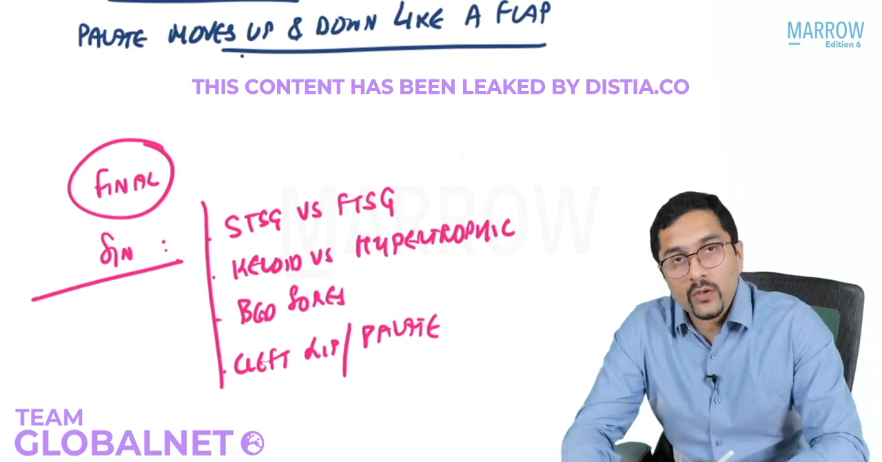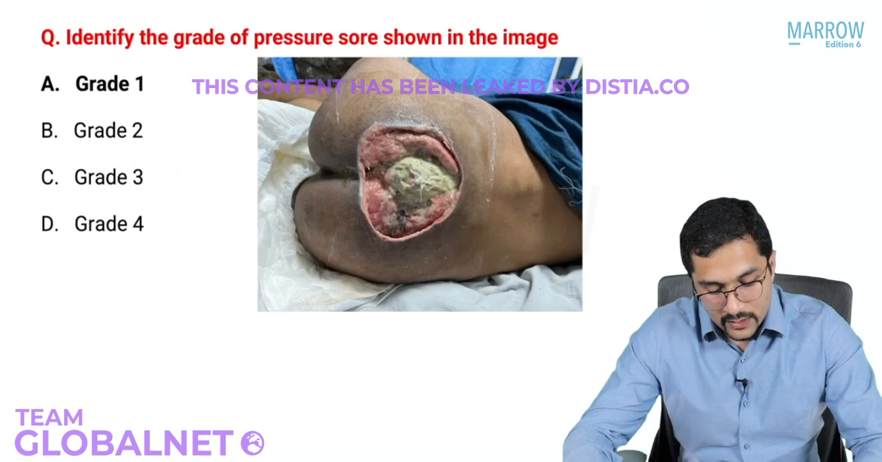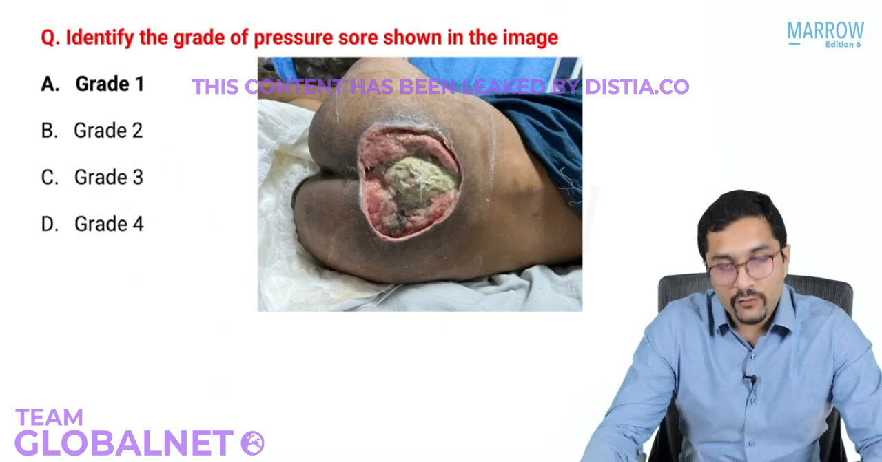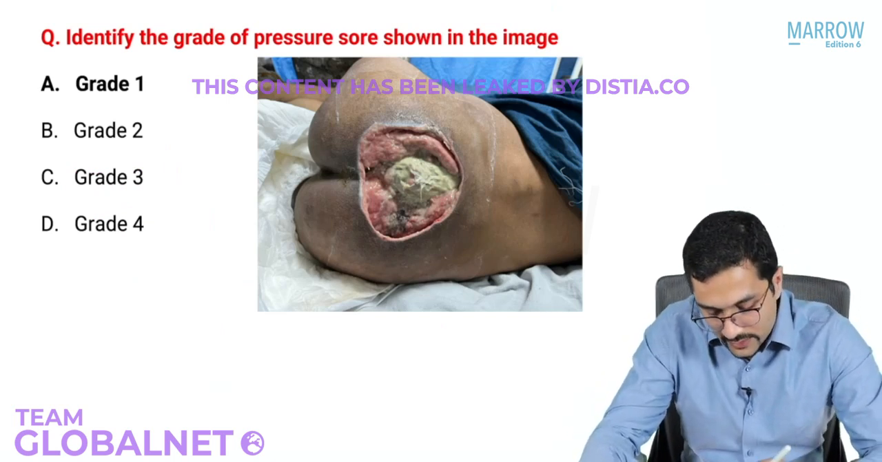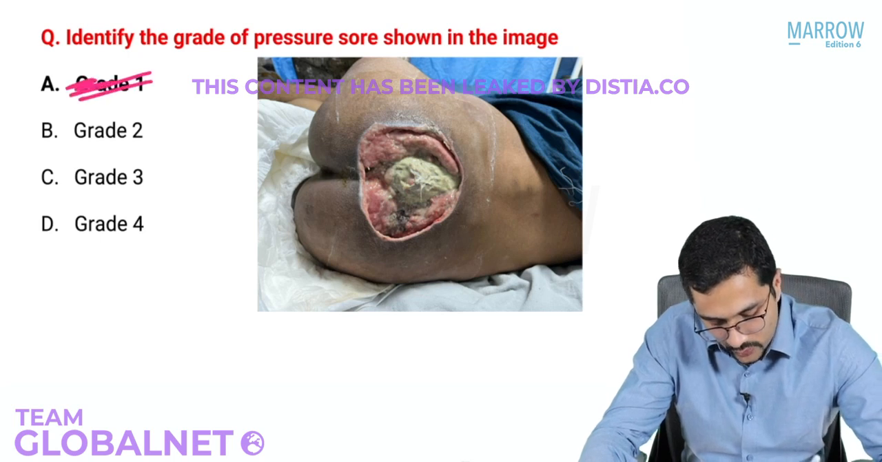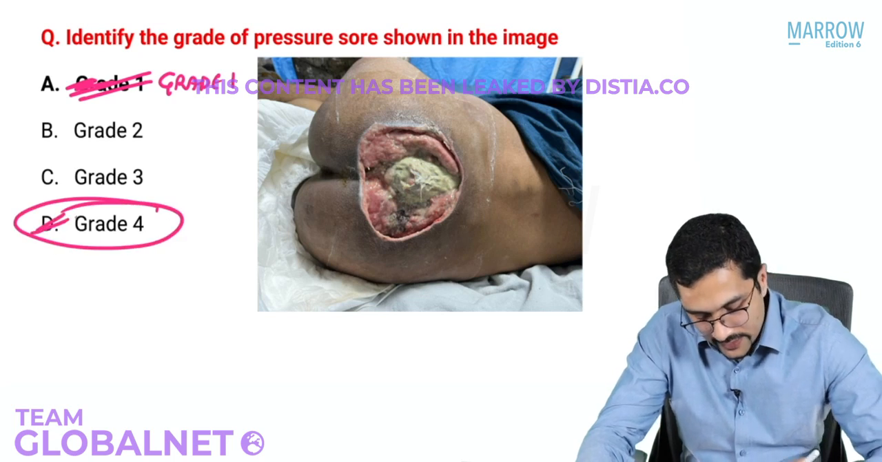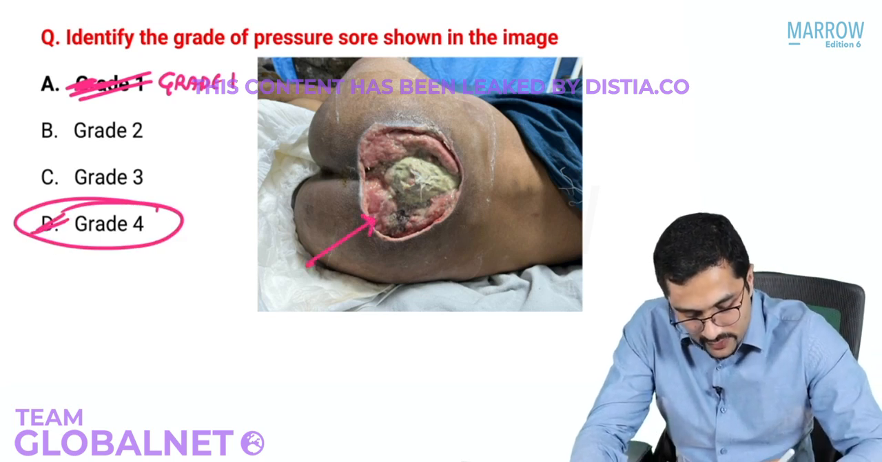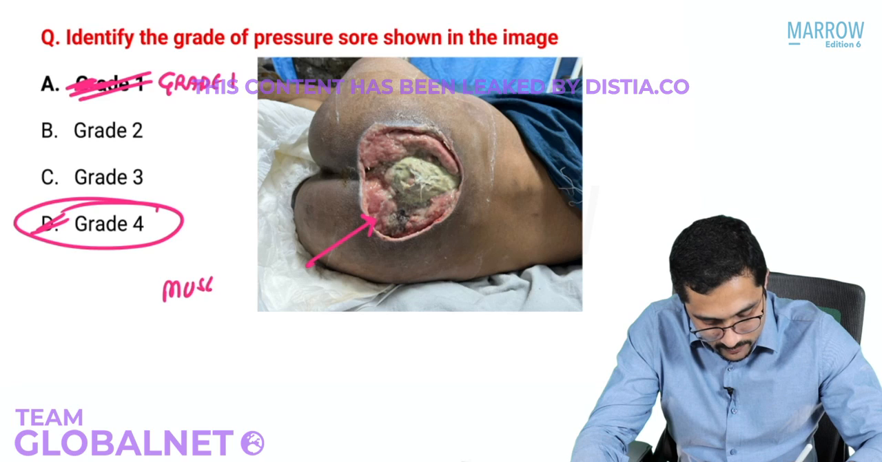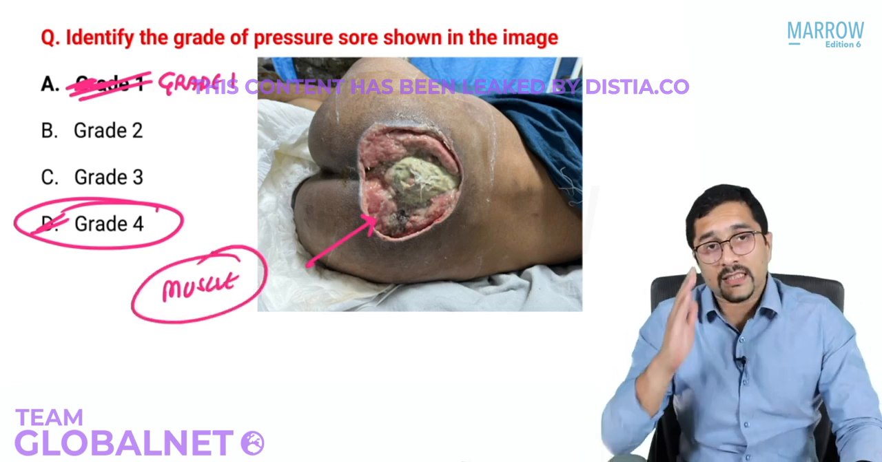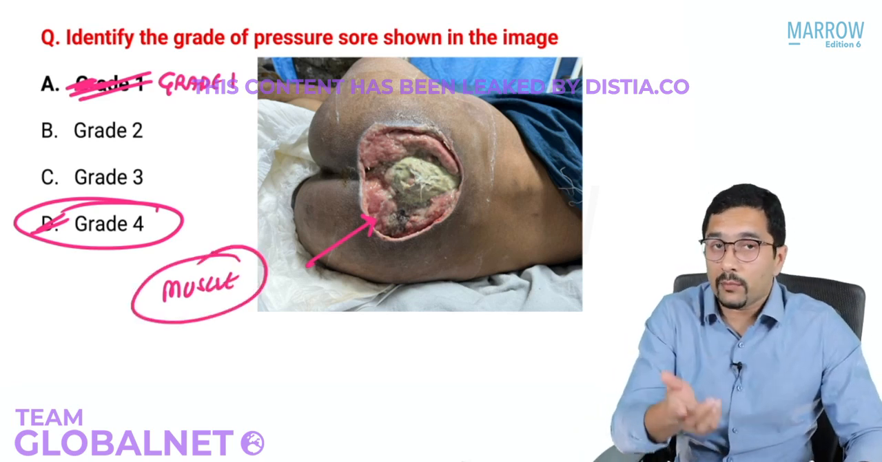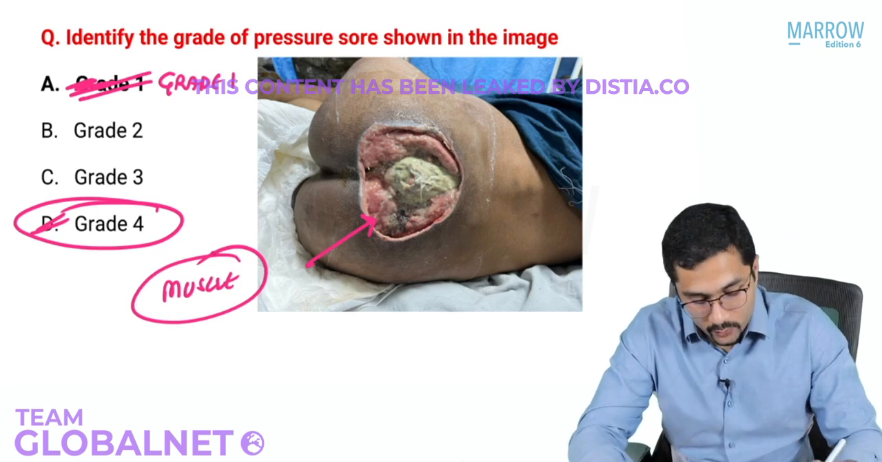Before we end this module, let's do some MCQs. So we have to identify the grade of pressure shown here. This is of course grade 4. This is a grade 4 pressure sore because we can see the muscle here. And we've discussed that if you can see the muscle or the bone, it will be grade 4 pressure sore.